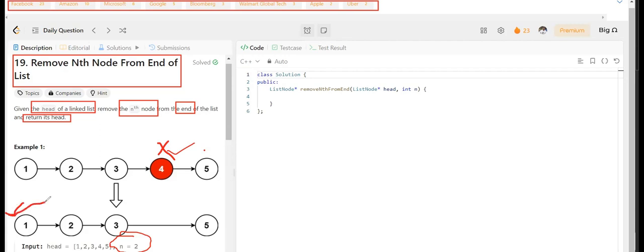So after removing 4, we can see the new linked list form is 1, 2, 3, and 5. So in this case, we have to return the address of the first node of the linked list, 1. Let's see how we can approach this question.